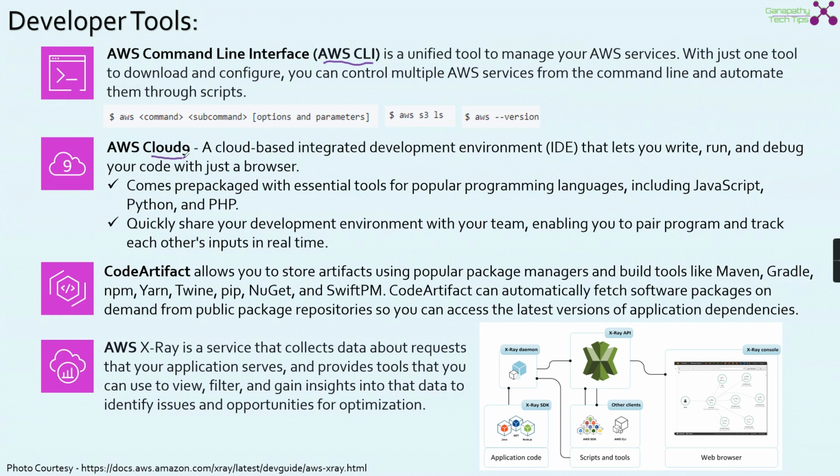And AWS Cloud9 is the typical browser-based IDE provided by AWS. So if you are looking for an alternative to VS Code or PyCharm, integrated development environments, Cloud9 is the ideal replacement. If you want to develop your code based on your browser, we can very well utilize Cloud9. And then there is a service called CodeArtifact. CodeArtifact is as simple as it is. It provides you the opportunity to store all your artifacts, like Maven, Gradle, whatever, right? All your code artifacts can be stored in the centralized repository called AWS CodeArtifact.